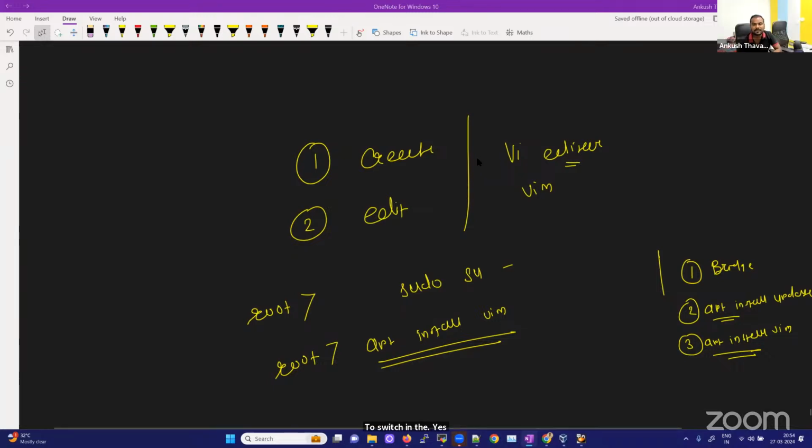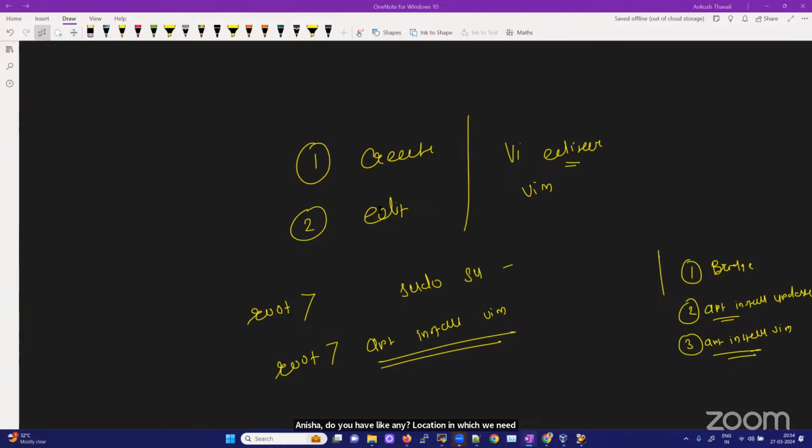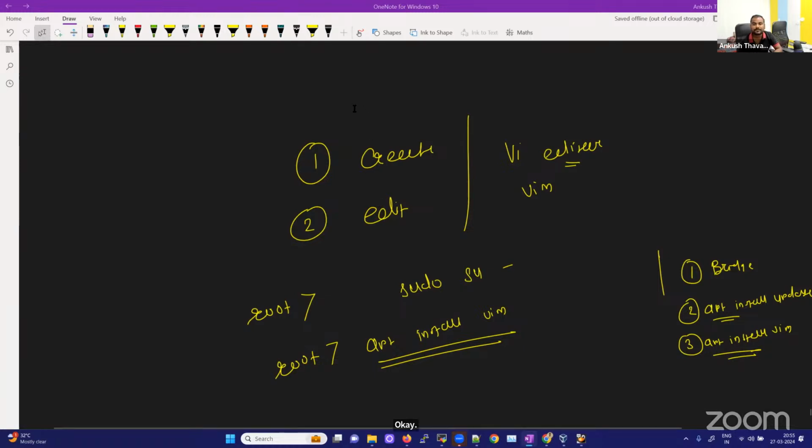Please complete this first and I'll discuss it. Is there any location in which we need to install the package, like PWD? The package will not be installed in some location. You can run this command from any location with root user, right? With root user, correct? Yeah, thank you.